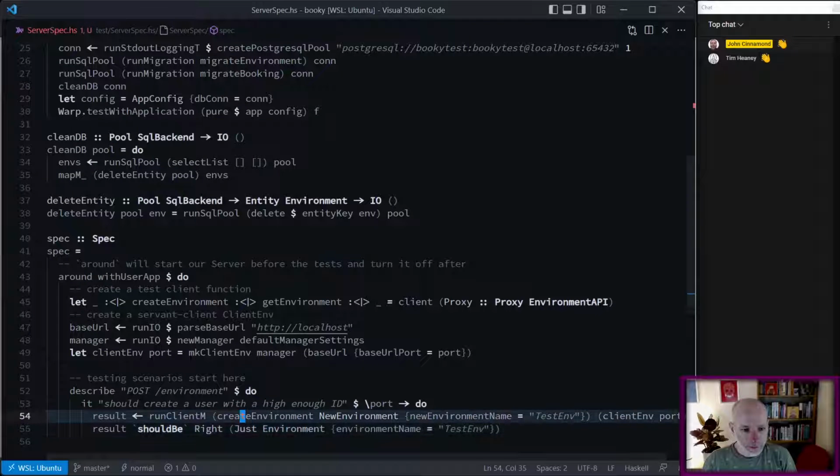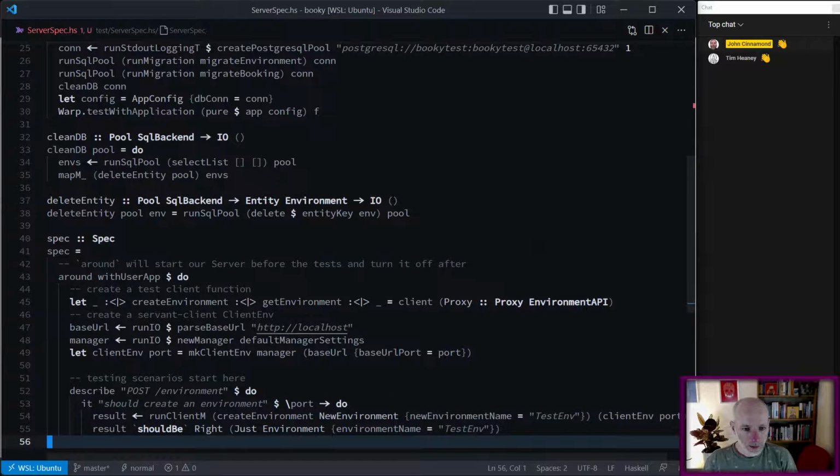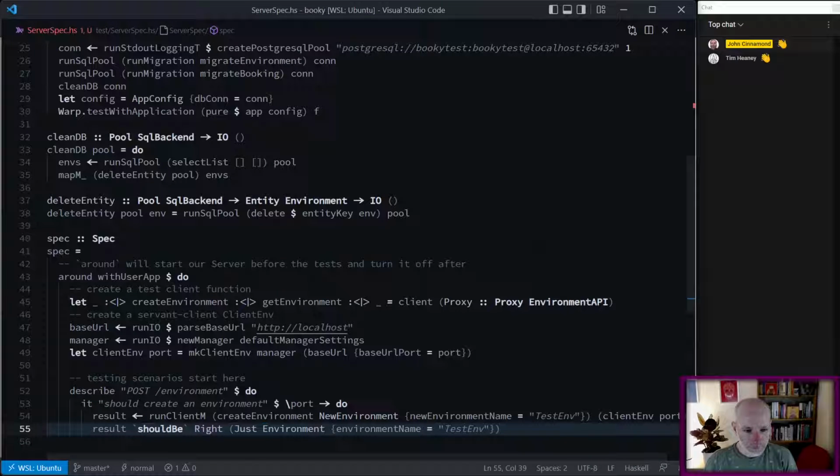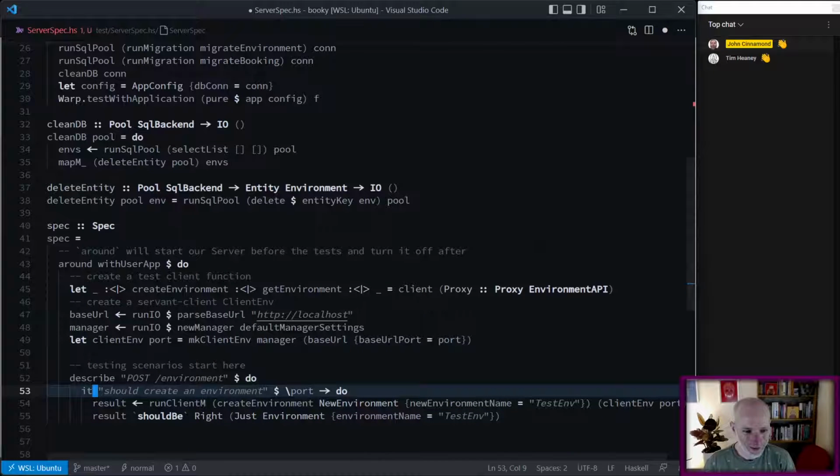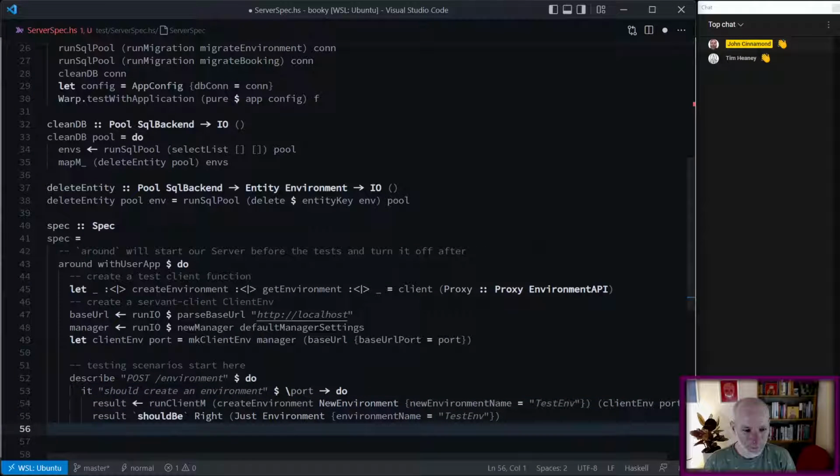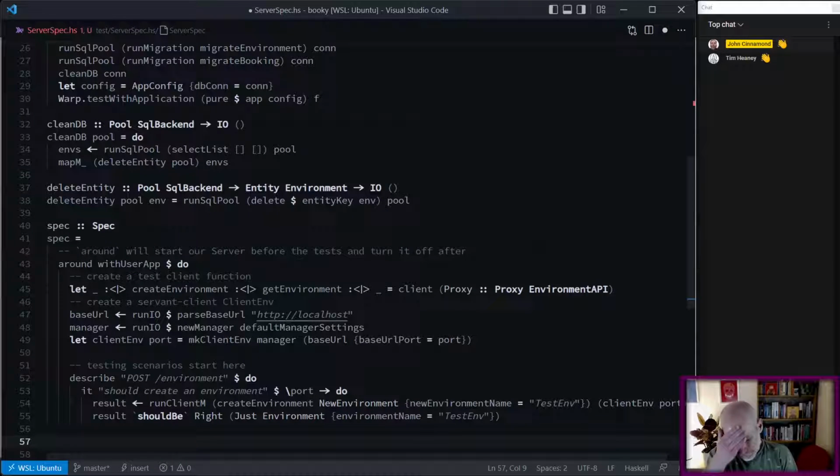Okay, so we're not creating a user, so it should create an environment. I might put this in sim test because I want access to result, a bit of result anyway. Okay, how do we get this out of the right?